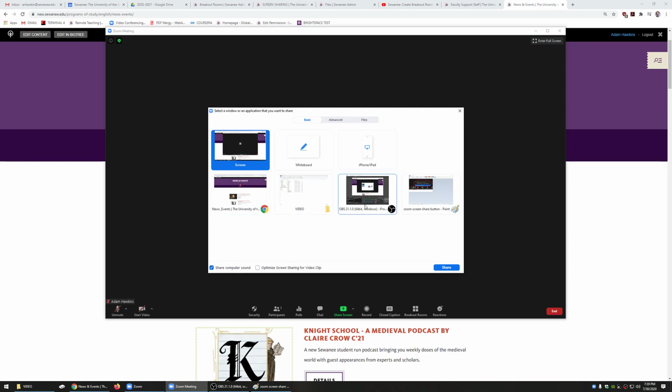From here, you're given a host of options about which screen you want to share. The one in the top left will always share your entire screen, so everything you see, all your students will see in the Zoom room with you. Make sure you don't have your email open.